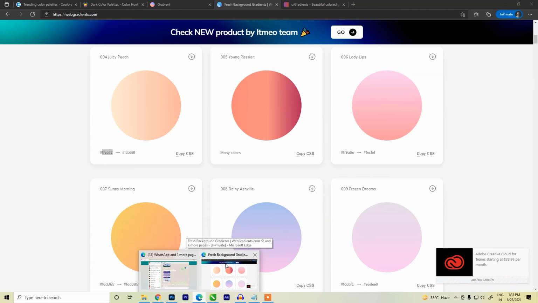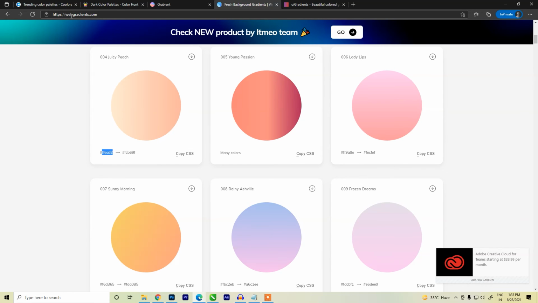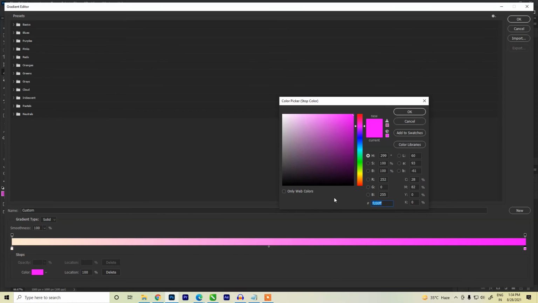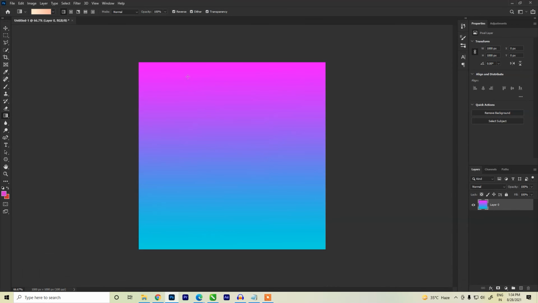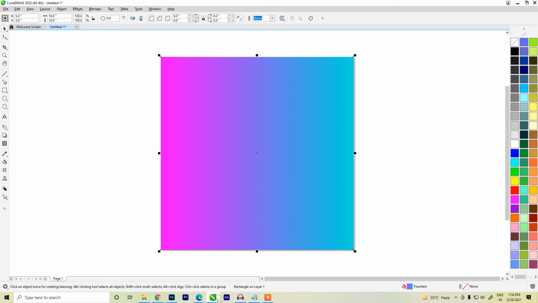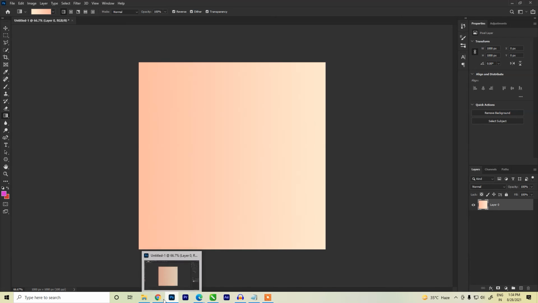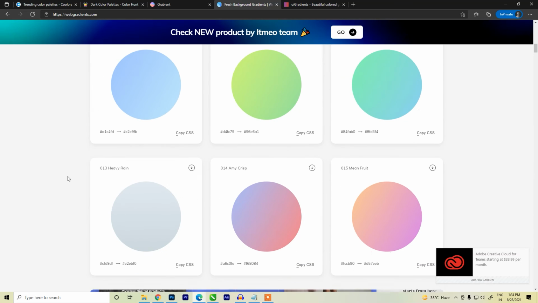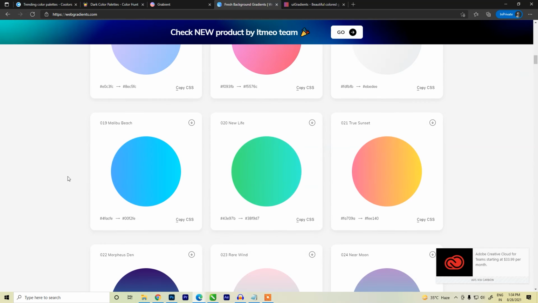OK. Now come to the browser again, on the website, which is webgradients.com. Ctrl C to copy the other color, and on Photoshop, Ctrl V to paste that color again, and OK and OK, and select the range of your gradient. So now that gradient is here as well. Same will happen with CorelDRAW. You already know the technique by pressing F11 for gradients. Now let's come to browser again. So there are lots of gradients here. You can choose any of them. Lots of them are here.